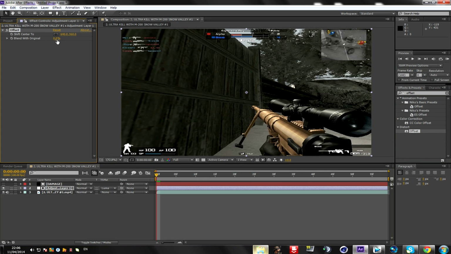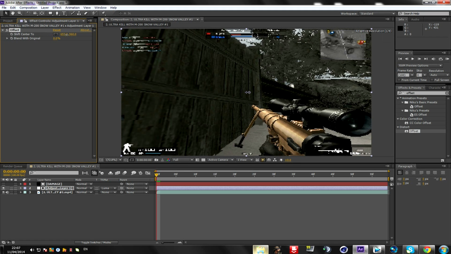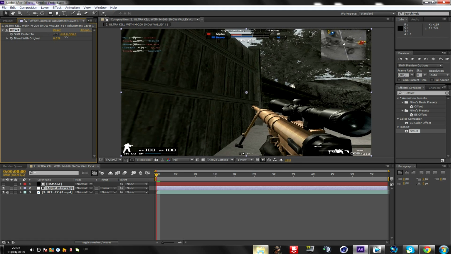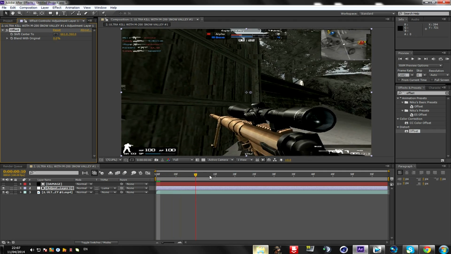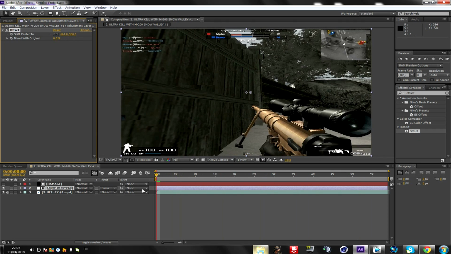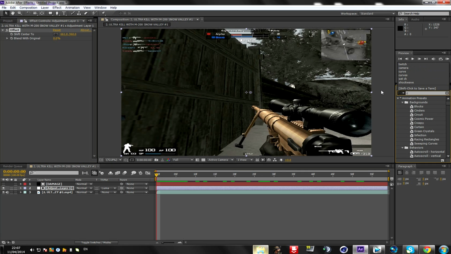Then, where you can see shift center to, you're gonna change the left one just a little bit, so it'll look glitchy. Alright, so it's not so visible. Then you're gonna add your curves.